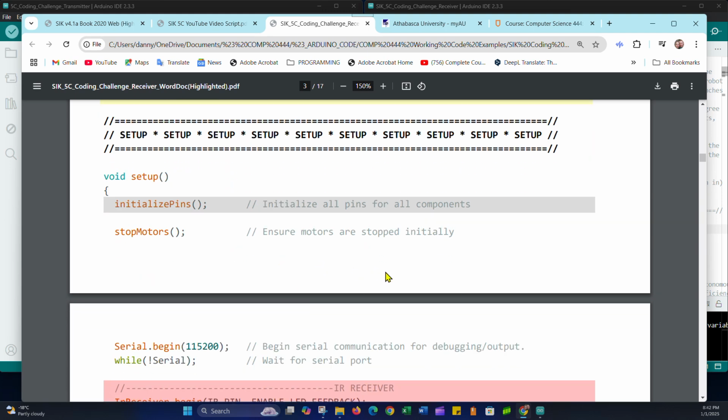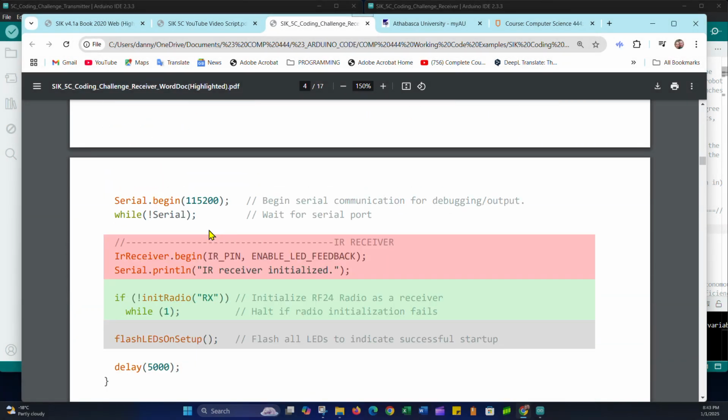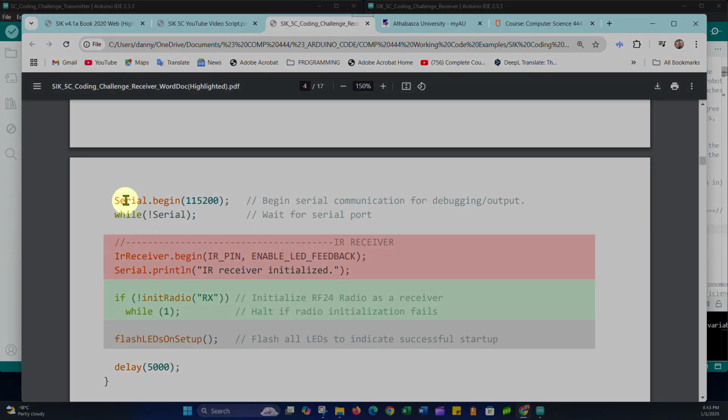So the setup function is fairly simple. I'm calling the initialize pins function, which initializes all of my pins. Then I'm stopping the motors, just making sure the motors are stopped initially. That's just a safety thing. Then I'm setting up serial communication. I'm using a higher baud rate than I've often used. I often stick with 9600, but I'm using a faster baud rate just because I'm communicating via the transceiver modules.